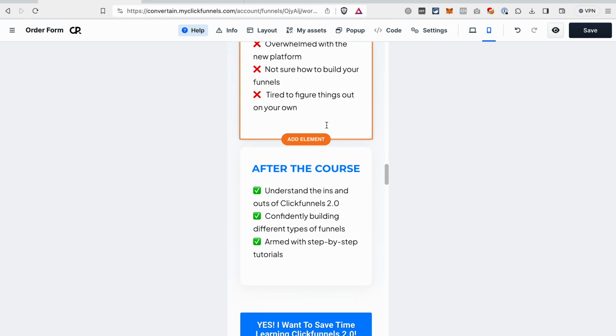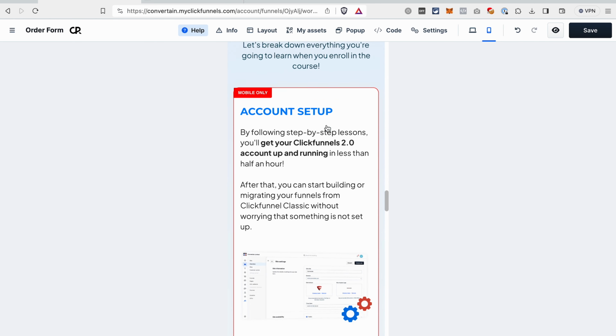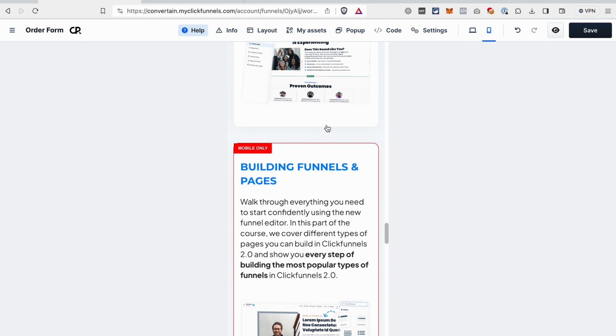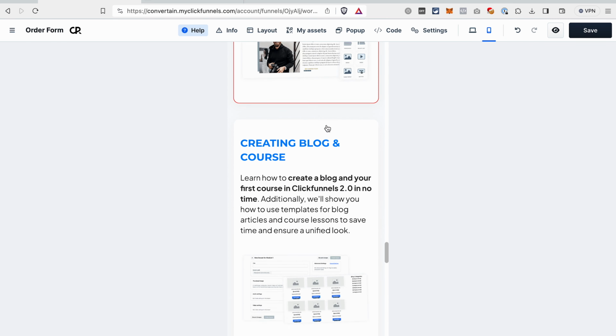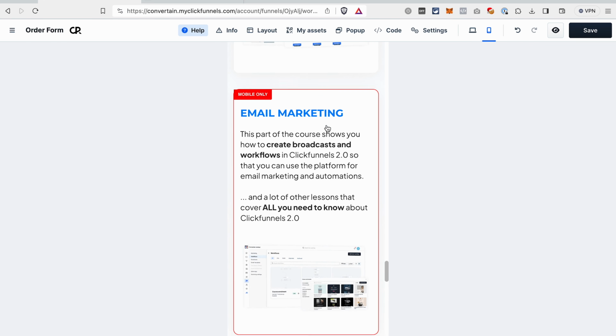And this way you go through your whole funnel page in the mobile view and make some changes if necessary to ensure that your page also looks good on mobile devices.